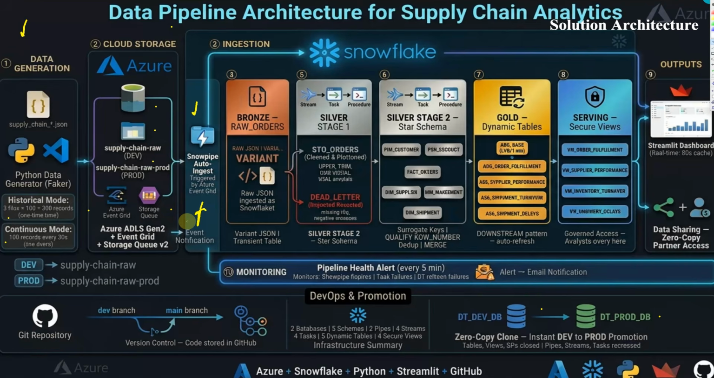Now we are in our Snowflake where we will create our data pipeline, and we will use medallion architecture in order to perform the data cleaning and transformation part. First is the bronze layer. Under this bronze layer, we will create one transient table that will store our raw JSON exactly as it has arrived, that means as a variant column. So no transformation will happen here and we are maintaining this in order to keep our audit trail. Hence we can say that this is our raw landing zone.